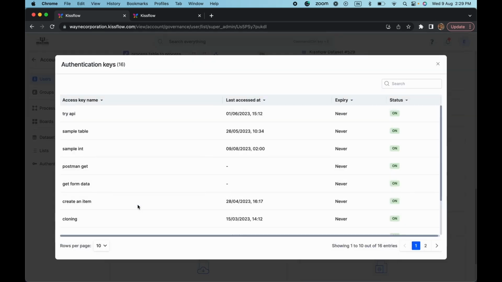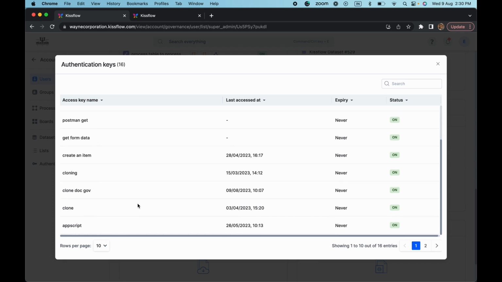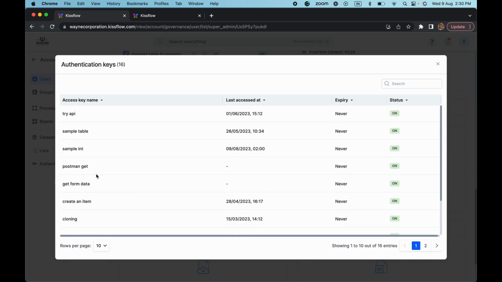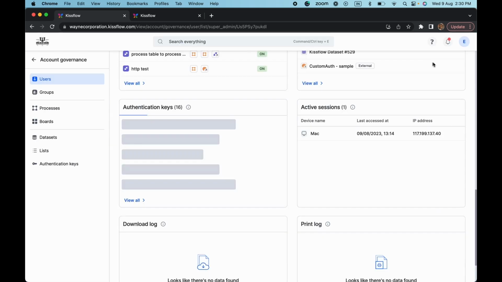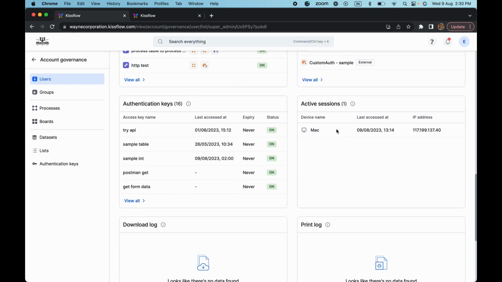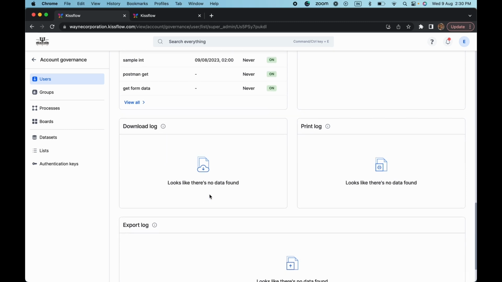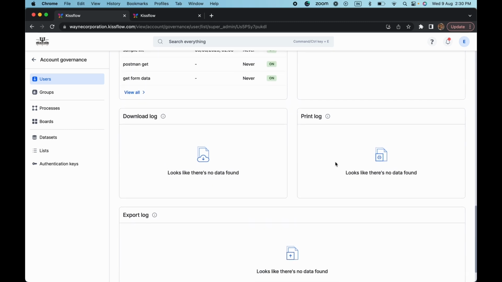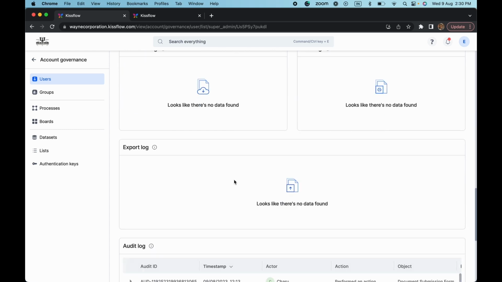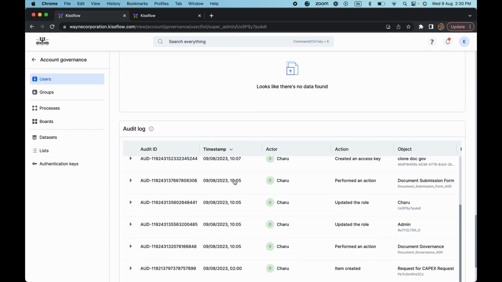Authentication keys, this is very important. So all the authentication keys that were taken and which are in use, you can take a look at that. And you have active sessions, like where they normally log in from, their IP address, all this data. So the download log, any file that's been downloaded, anything that's been printed directly from Kissflow's account, and your export log, your audit log, all of this in one single console, right?